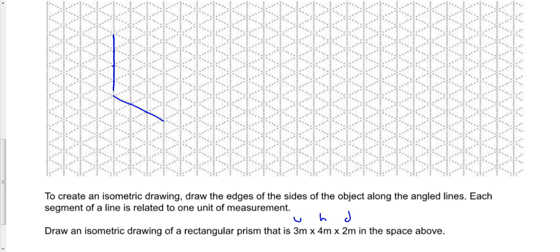So now I'm going to connect those dots. 1, 2, 3, 4. And I'm going to do the same thing on the other side. And go 1, 2, 3, 4. So I'm going to connect those dots. Okay. And I'm also going to connect the top pieces here as well. And it tells me that it's going to be 2 meters in depth. So I'm going to draw from the bottom corner here out 2 meters. So 1, 2. I'm going to do the same thing over here. And I'll do the same thing over here. Okay. And then I'm going to connect my lines.